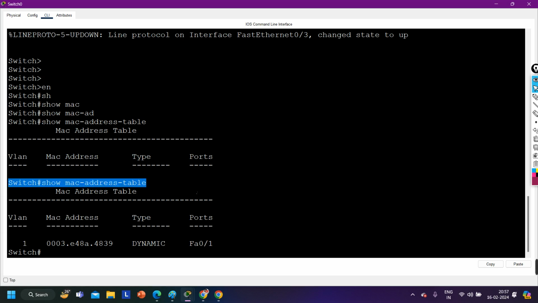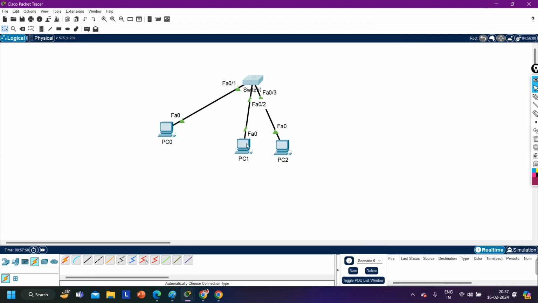No, ARP table is used to store what? IP address and MAC address. And MAC address table is used to store what? MAC address and interface port. Getting my point? In the ARP table, you will get what? IP address and MAC address.